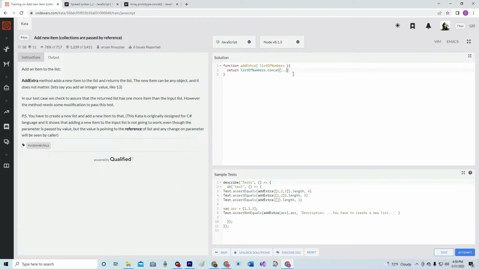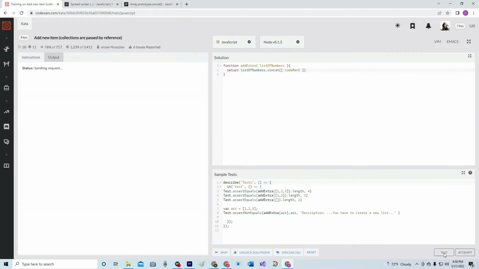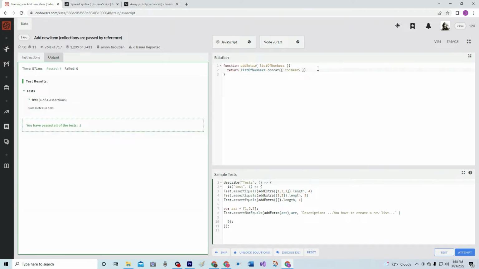What was it going to be? Or nothing, actually. We're just going to do an array element right here, and in the array element, we're going to write codeman s. All right, let's see what happens. Yeah, and it worked. I don't know. That's a lot of writing though.